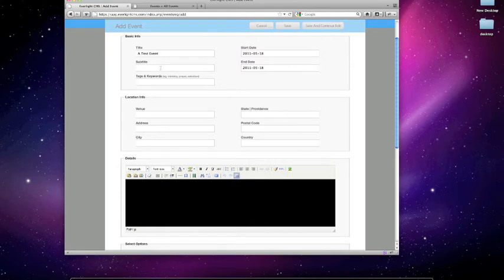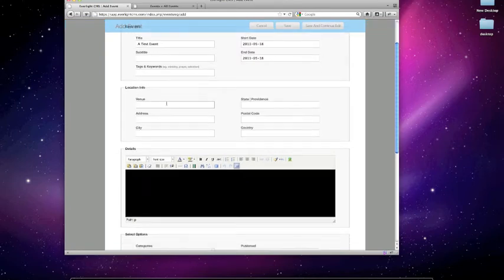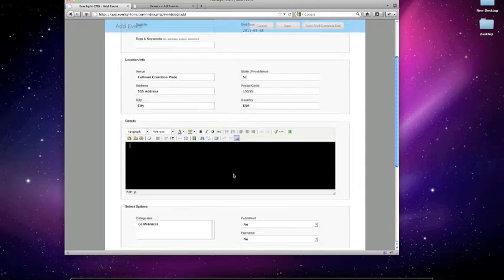And I'm actually going to leave these blank. I really don't need to have these values, so I'm going to come down here and we'll say at Captain Creations Place, 505 address, city, state there, and country. So you just fill in your information, and here's the editor that you're going to see across the entire Everlight CMS system.